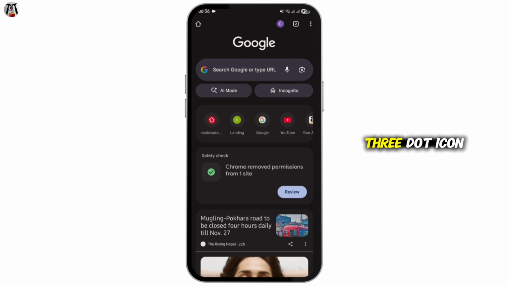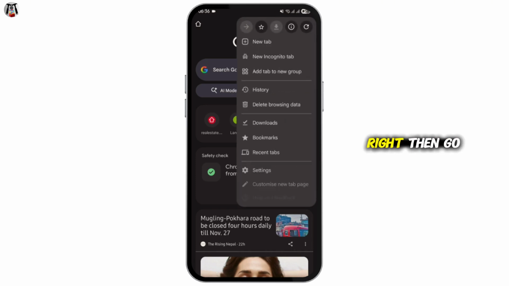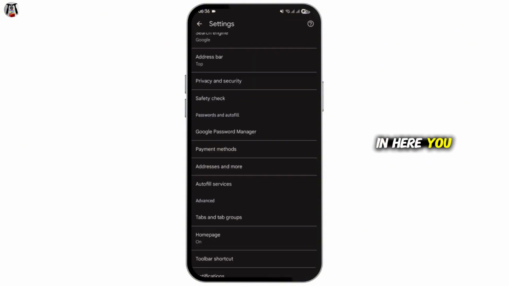Now, select this three-dot icon on your top right. Then go for settings. In here, you will see payment methods. This should be under passwords and autofill. Go ahead and select payment methods.